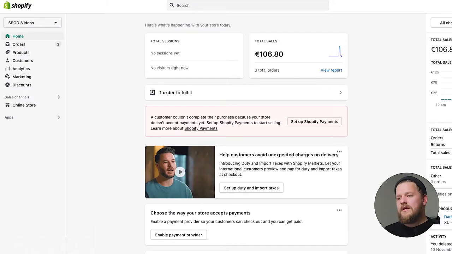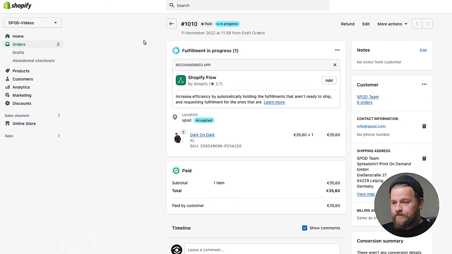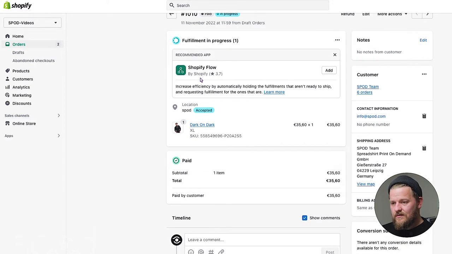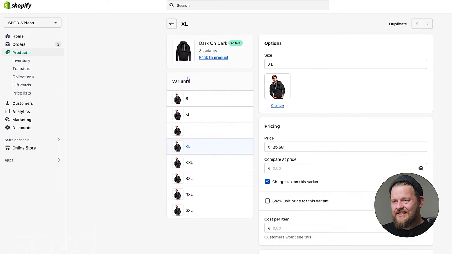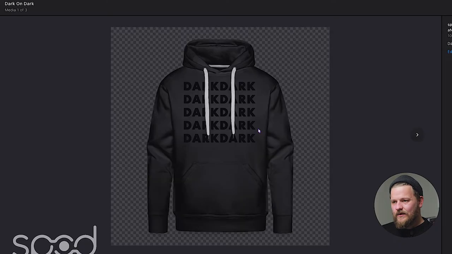So here we are on the Shopify dashboard, and we can see that we have some orders coming in. Let's look at those. Here we got the dark on dark order. You can probably imagine what that is. And we take a look at our order, and yes, it has dark graphics on a dark product.